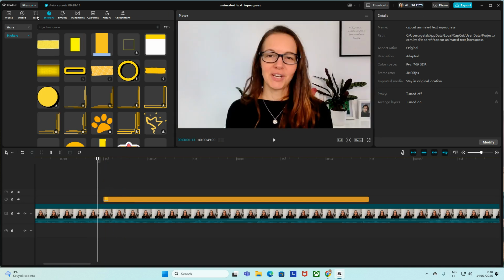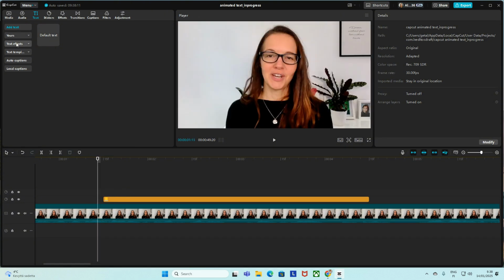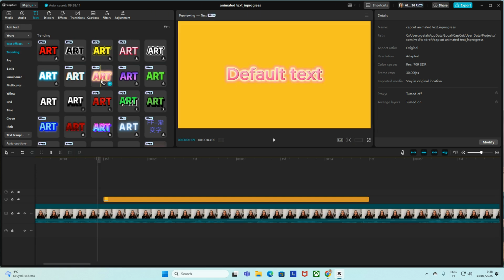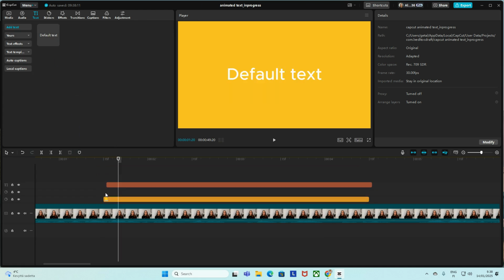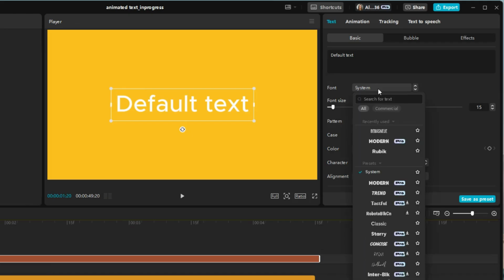Now I have that, and I'm going to put text on top of it that says to the next level. I'm going to go to text and just drag in the default text. You can look for different text that you want. You could go to text effects and text templates, so I could add in something like that if I wanted to, but I'm just going to add normal text by dragging it from here to here. I always use Babas Neue, so I'm going to change that real fast in the text tab.